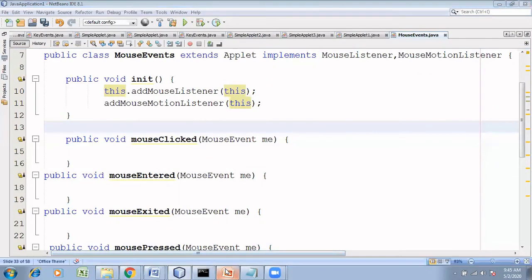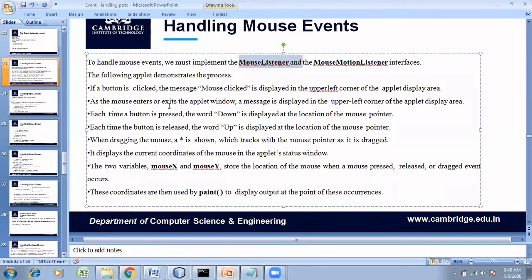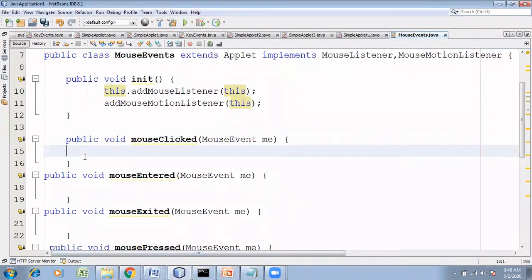Now I'll see the requirement, what I should do when I do something with the mouse. If a button is clicked, the message "Mouse clicked" is displayed in the upper left corner of the applet display area. So whenever I click a mouse button, I should get a message called what? "Mouse clicked" in the upper left corner of the applet display area. So how do I do it?